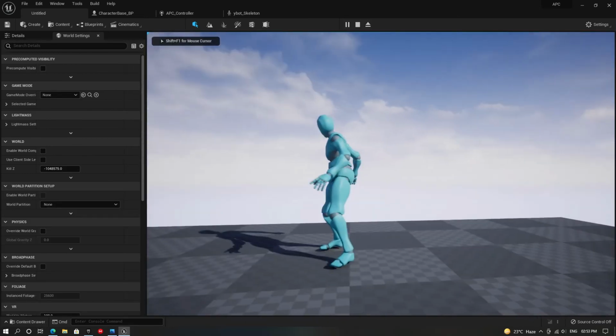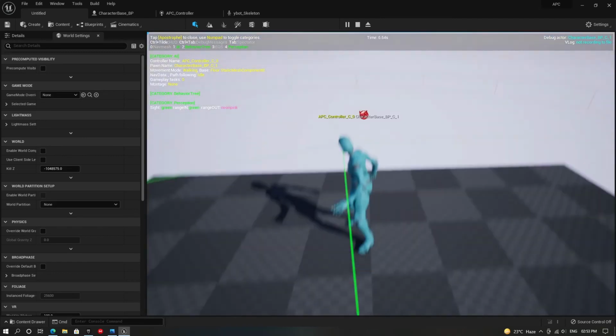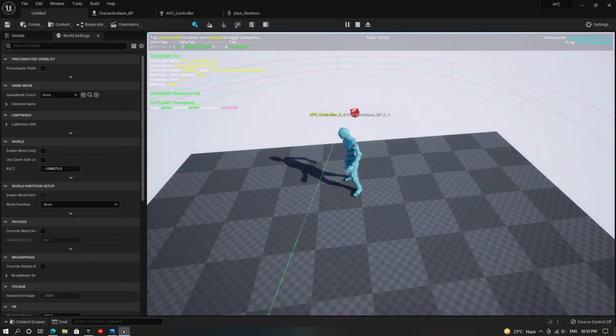Let's play and test. To enable the debug view, press apostrophe and then 4. As you can see, it is working.